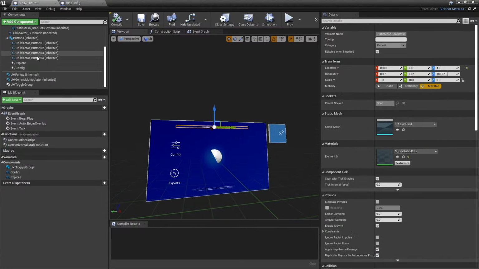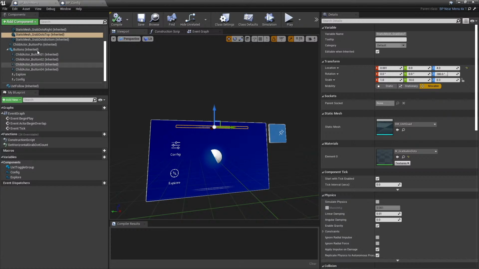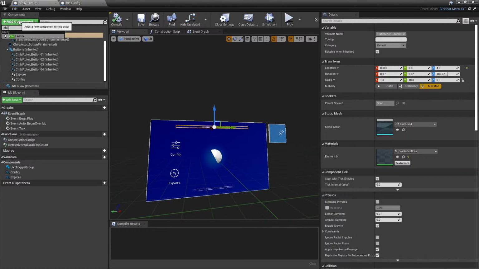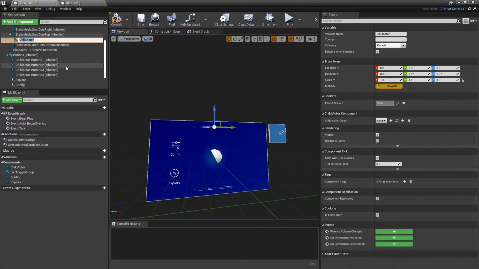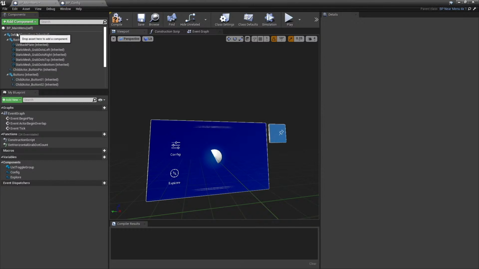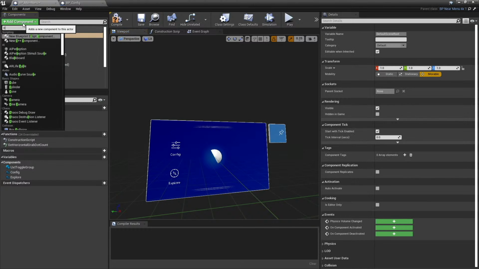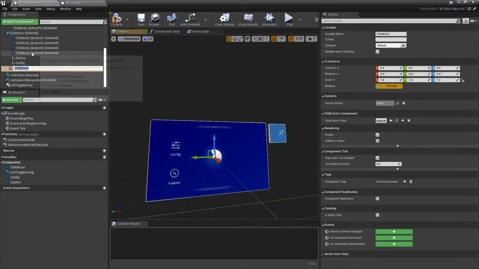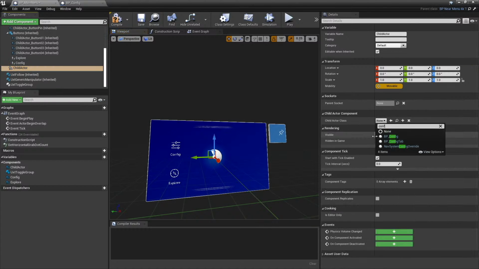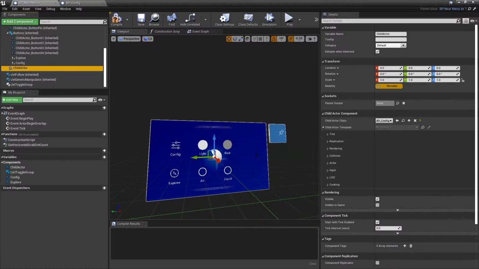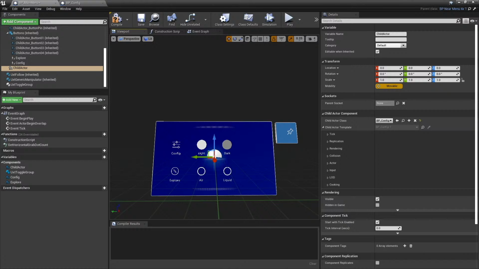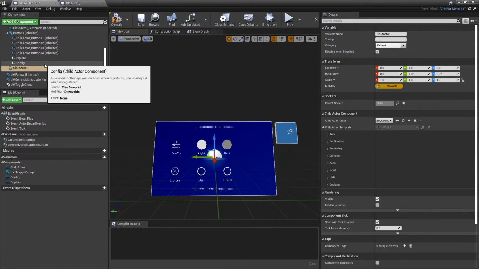So now let's set up our child actor for our tab. Oops, I put that in the wrong spot. Delete. We want this under the scene root. Child actor. Okay. BP config. So now these buttons all live on here as their own little child actor.